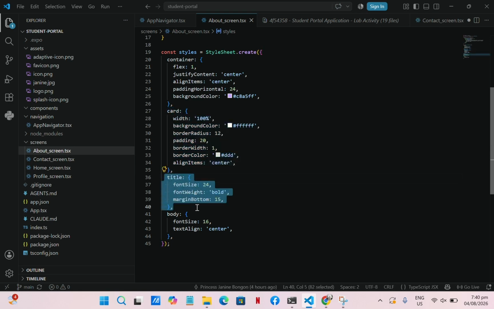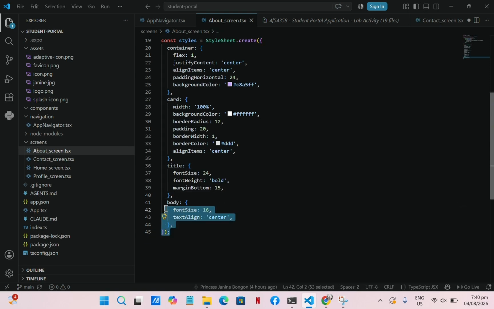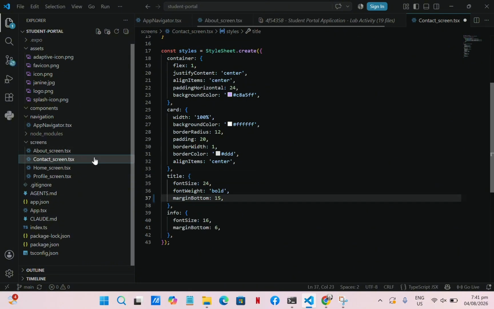And then second to the last, the code for the styles, which is the title, where we have here the fontSize of 24, fontWeight bold, and then the marginBottom would be 15, and then the body, which consists of two styles, which is the fontSize and the textAlign, where we have the fontSize of 16 and the textAlign of center. Next would be the contact screen.